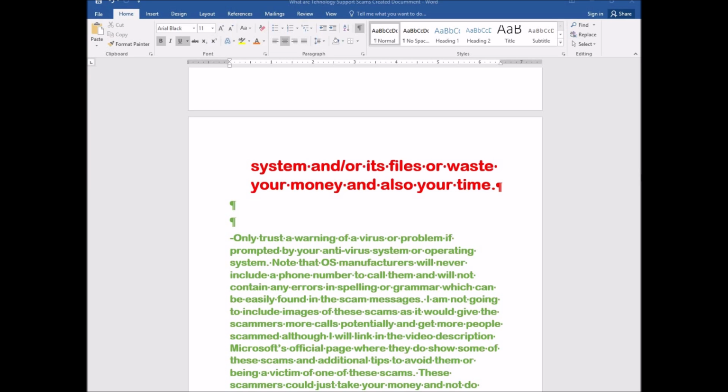Only trust a warning of a virus or problem if prompted by your antivirus system or operating system. Note that OS manufacturers will never include a phone number to call them and will not contain any errors in spelling or grammar, which can be easily found in these scam messages. I am not going to include images of these scams, as it would give the scammers more calls potentially and get more people scammed. Although I will link in the video description Microsoft's official page, where they do show some of these scams and screenshots of them, and they also provide some additional tips to avoid being a victim of one of them.